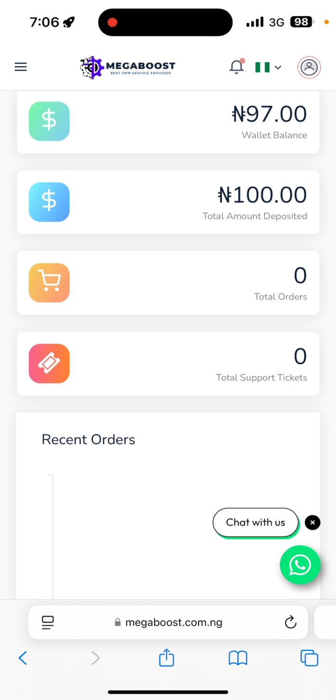Today I'm going to be teaching you how to place a new order on Megaboost. First of all, you need to log into your account. That's if you have an existing account. If you don't have an account on Megaboost, make sure you create an account and follow this process. After creating your account, then fund your account.